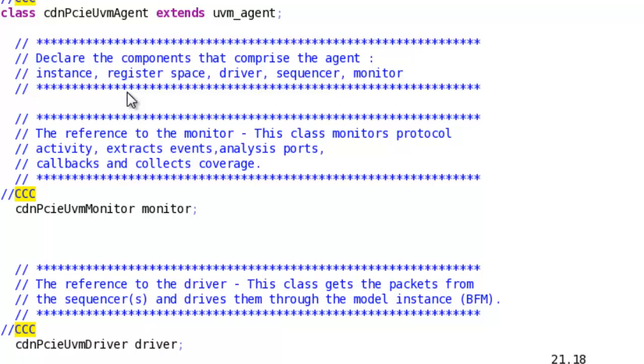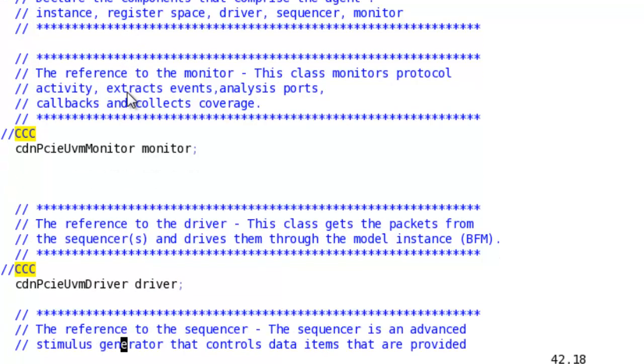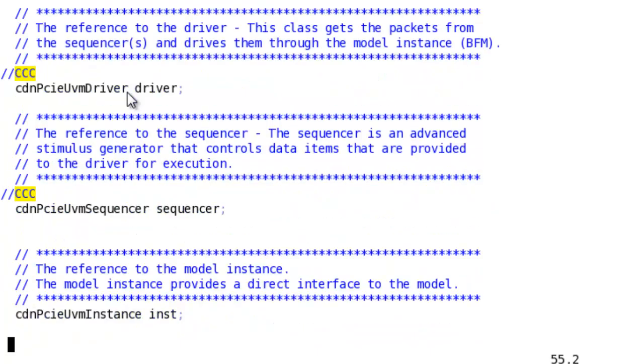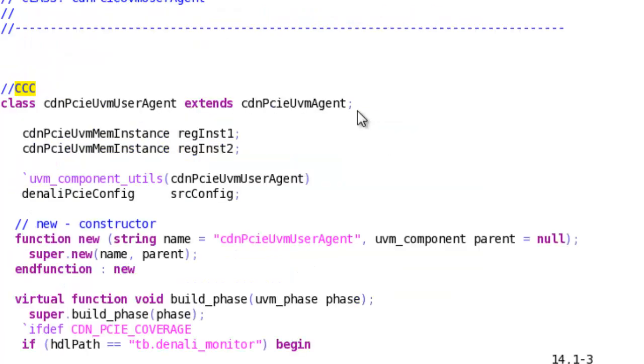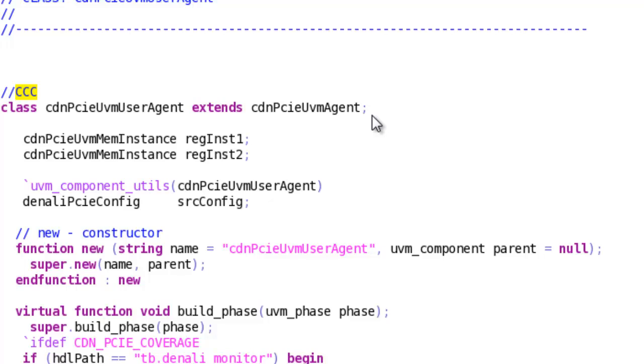PCIe UVM agent, which is provided with the installation, is an extension of UVM agent and has basic components like monitor, driver, and sequencer. You can use this agent as it is and start your verification. Or you may use some customization and extend the CDN PCIe UVM agent and use that one.